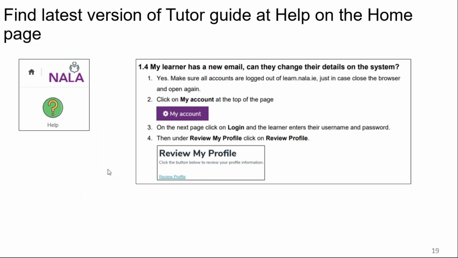Just on that note, I am going to just show you finally a few slides about where you can find the latest version of the tutor guide. So it's always available behind the help button. Okay.